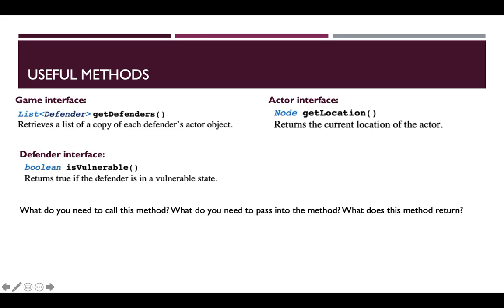Okay, and then this one, it's in the defender interface, so you need specifically a defender object in order to call it. As you can see, we just talked about this one, getDefenders, and it returns a list of defender objects, so again, that's where this connection may be. And what you would do here is that with isVulnerable, you would call isVulnerable with a specific defender object, and it would return true or false depending if the defender is in a vulnerable state.